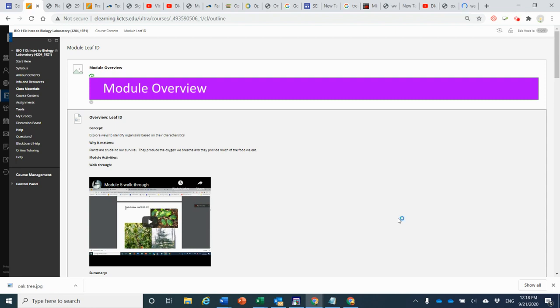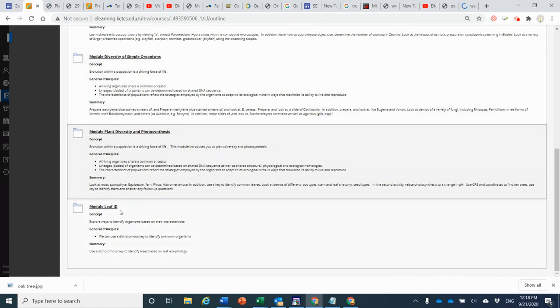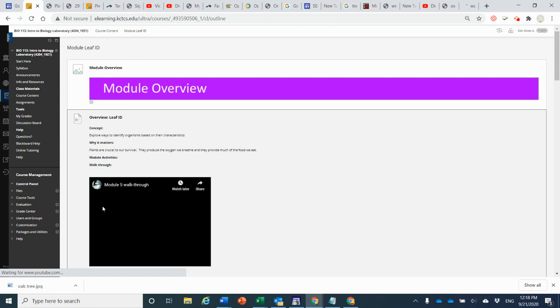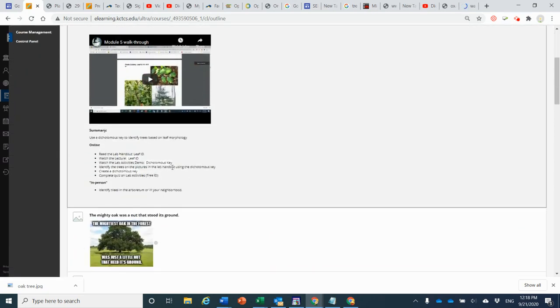This week we're looking at tree identification. So when you click on course content, you'll scroll down to the module Leaf ID. And once you get in there, the kinds of things I want you to do this time is we're going to have a handout again.